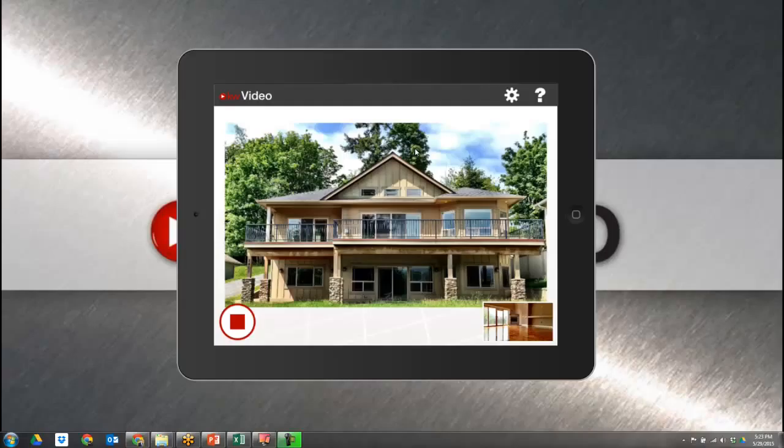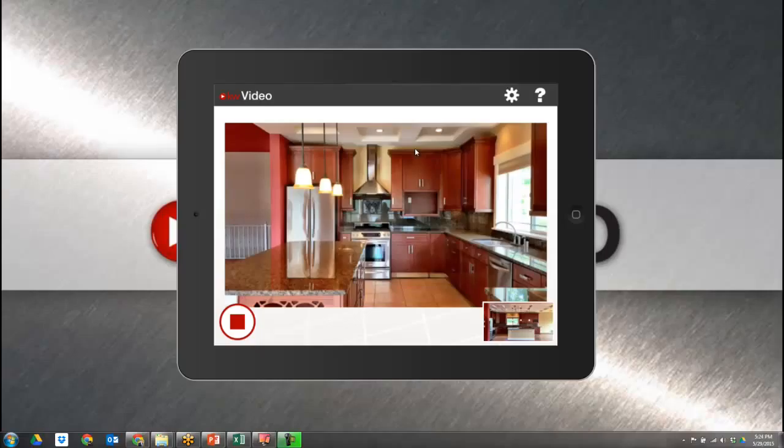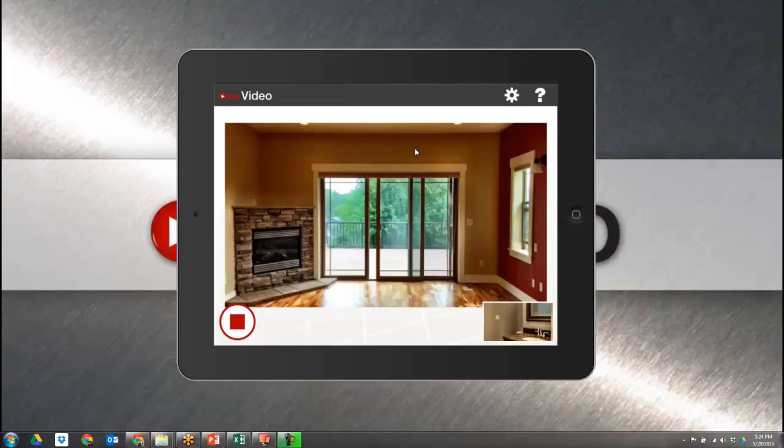Welcome to 123 Elm Street in beautiful Barton Hills here in Austin, Texas. This 5-bedroom, 3-bathroom home is over 3,000 square feet with brand new hardwood floors and a refurbished kitchen, and so on and so on. I can tap through each of these pictures as I narrate the story of this listing, and when I'm done, I can hit stop.